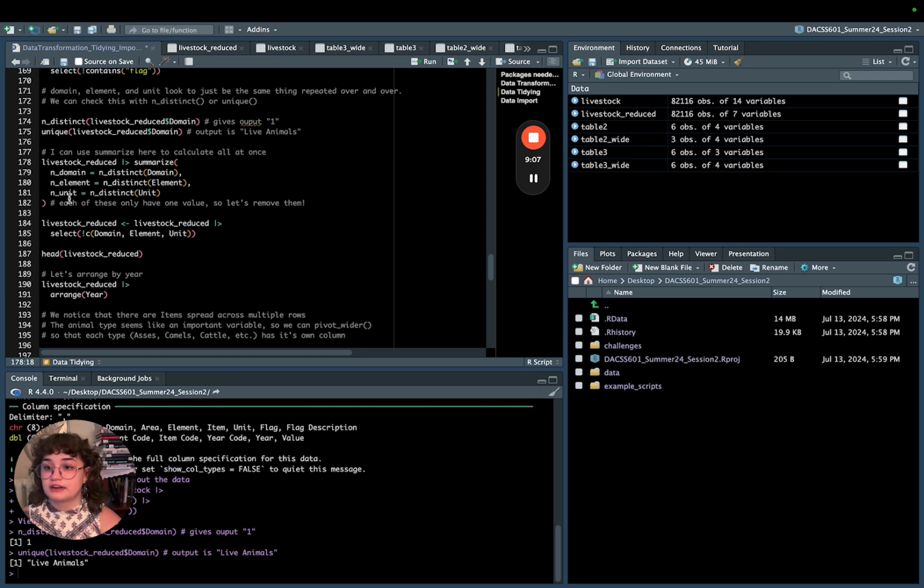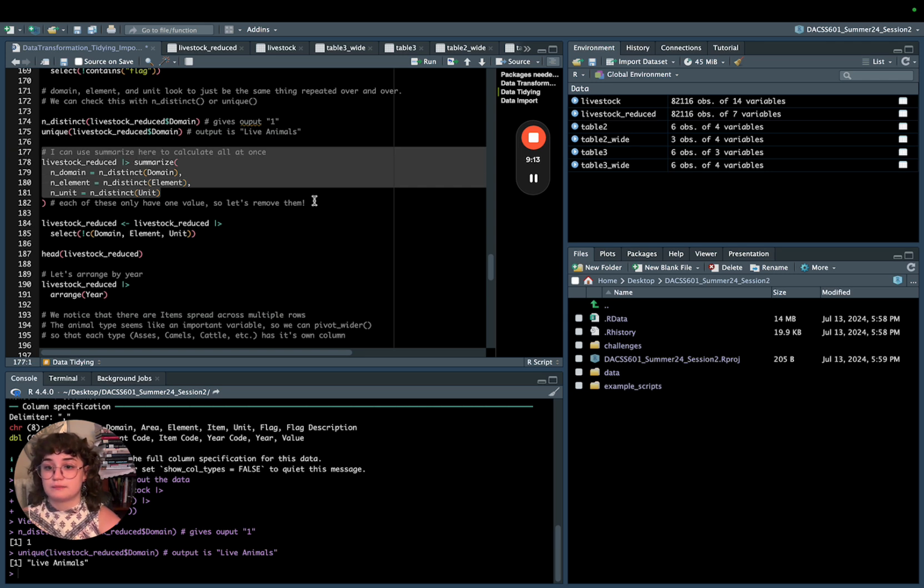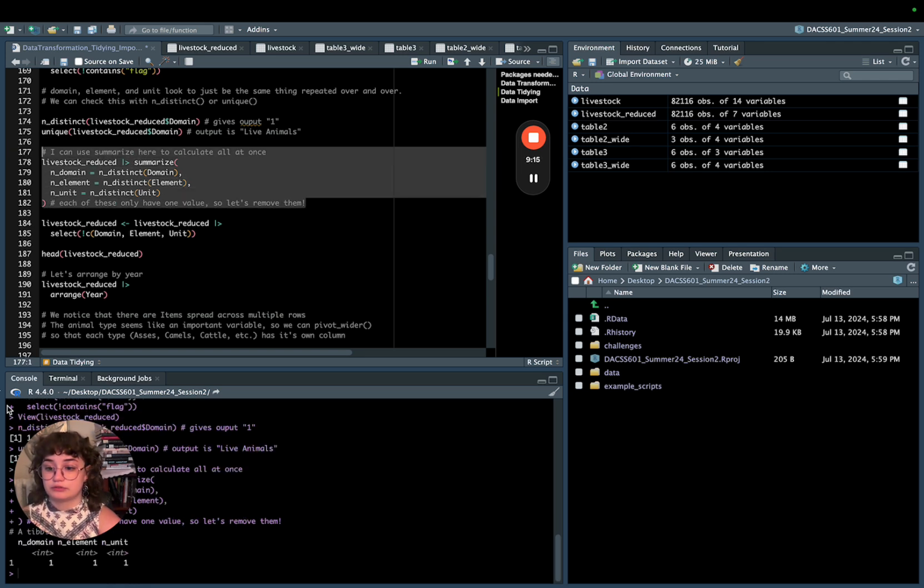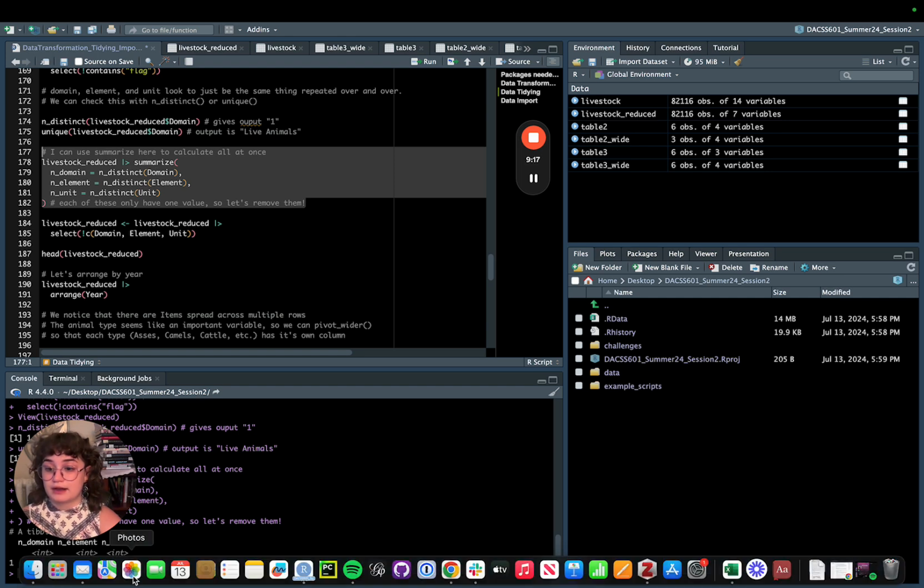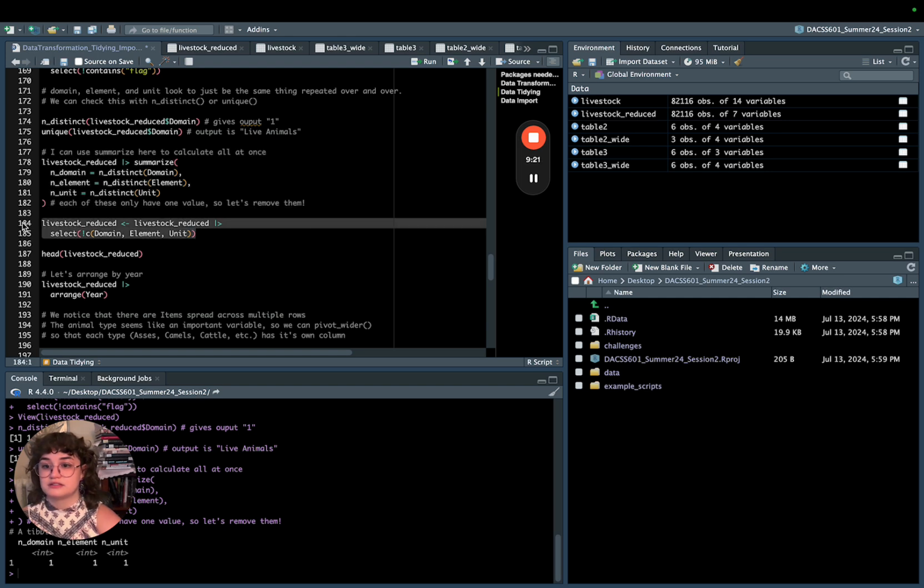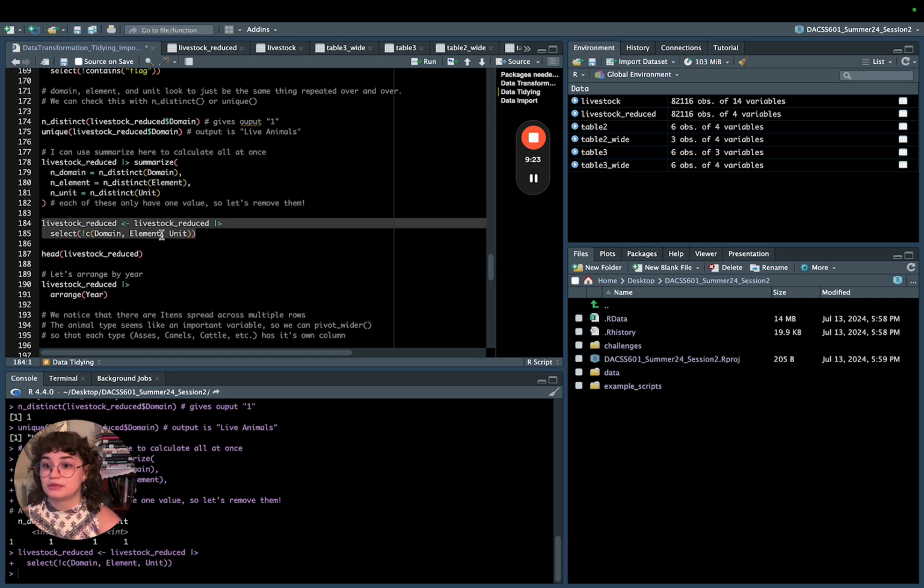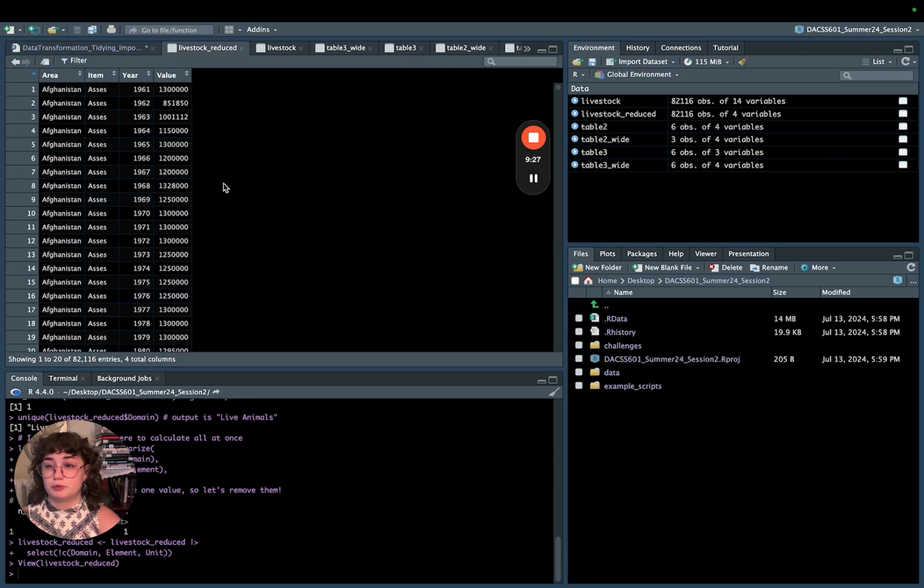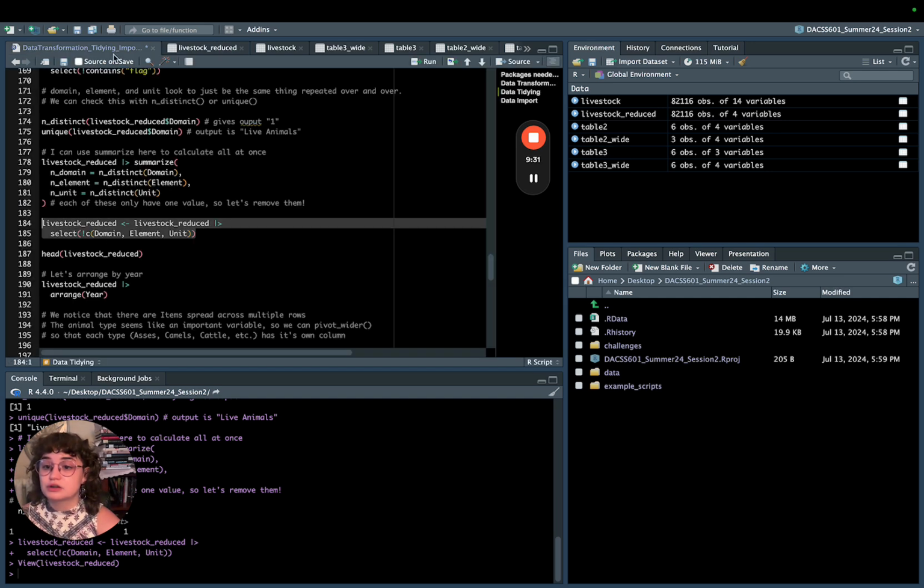The only thing different is I can have number of units, the number for domain, element, and unit, rather than typing that out individually for each column. Here we see, okay, everything's calculated as 1, so let's go ahead and just select everything but those. So now we've gotten down to only 4 variables: our area, our item, our year, and our value. And these are what our analysis is going to look like.